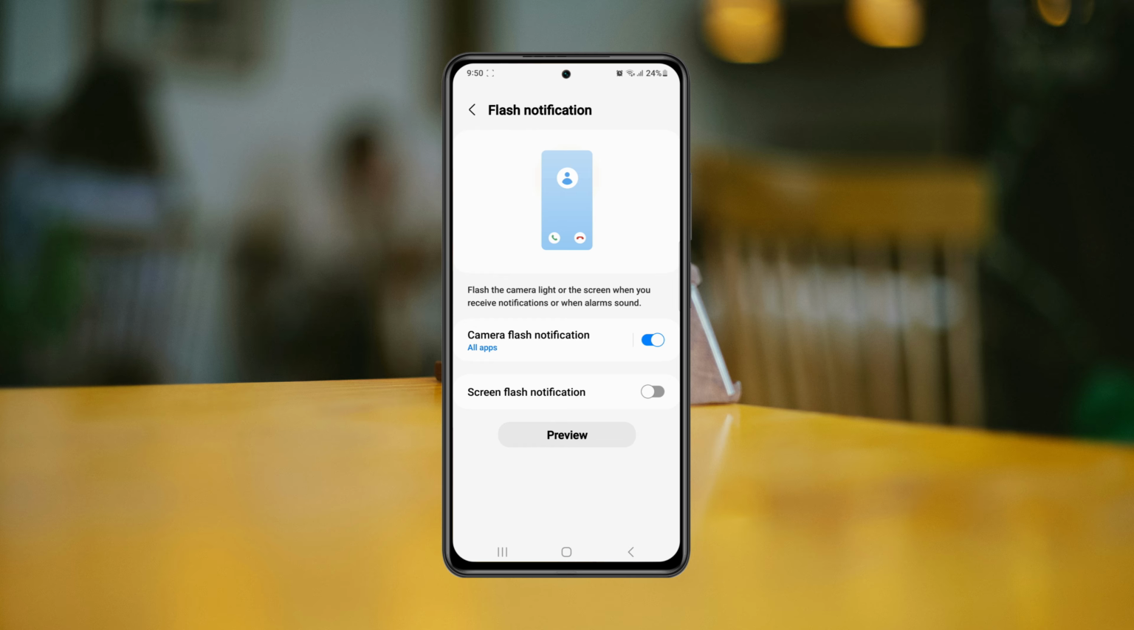So if you want to blink your flashlight while you get any notification on your Samsung Galaxy phone, then here's how you can do the settings.